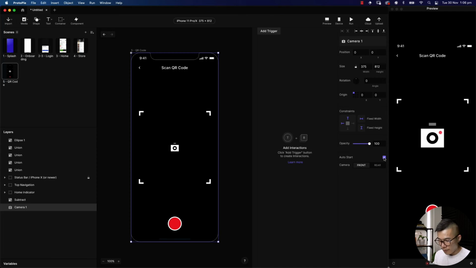From here, if I go ahead and download the ProtoPie app, click on scan QR code, click on device up in the top right corner, and I scan this QR code, this will actually open up the application from this prototype, and it will actually show me what I can see from a real phone right here.